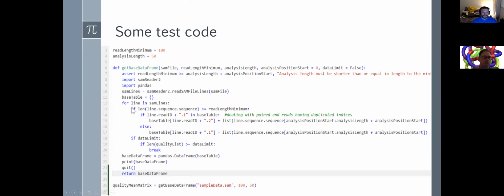So what we have here is, I'm checking the line length again just to make sure the line is not too short. I'm also checking the read ID, which is a property of sequencing reads: each read has a unique ID. The only issue is that the read IDs will not be unique if you have paired end data.